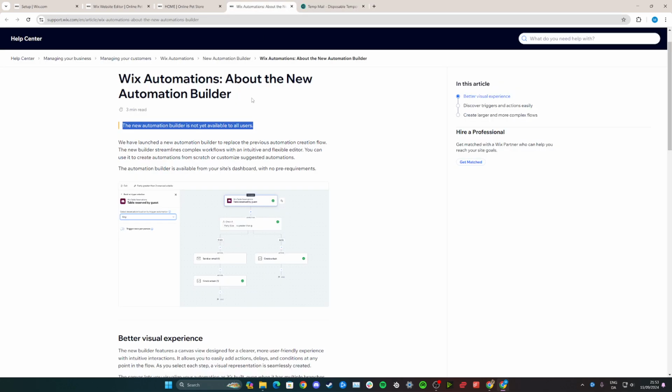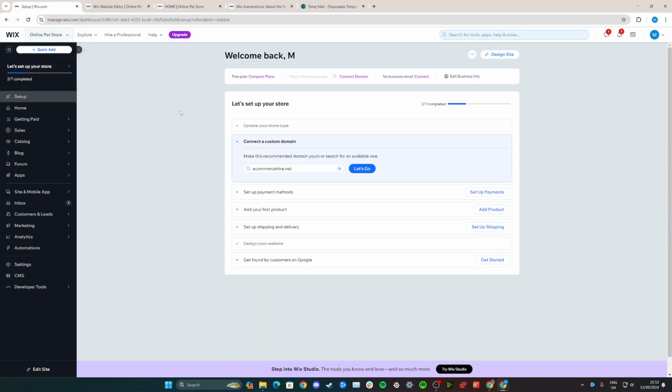Just so you know, this is not something that's available to all users yet or all regions, so if you don't have the features available, you might just have to wait a little bit. But to actually set it up, you need to go over on the left side hand here on the panel to automations. If you don't have it, then you can set it up. But if you do have it, just keep on watching.